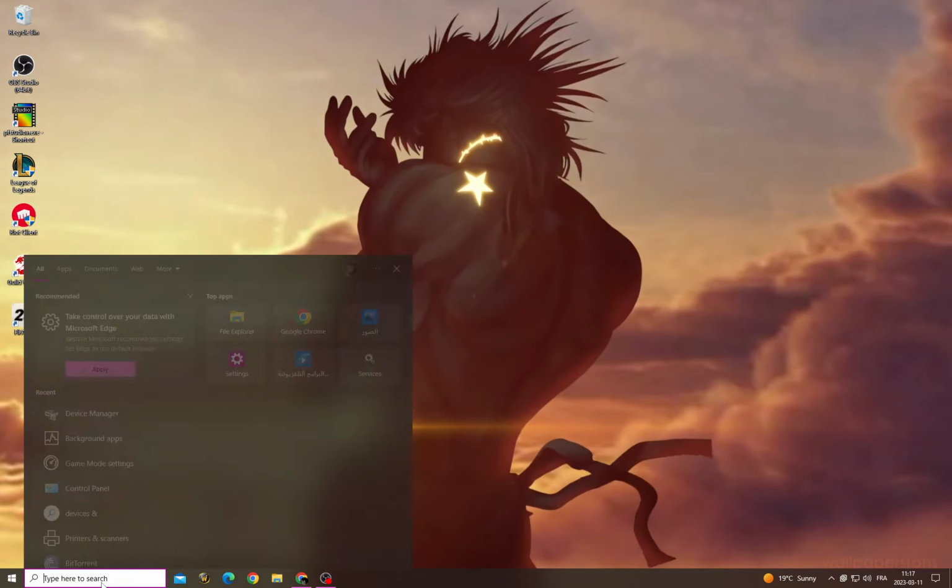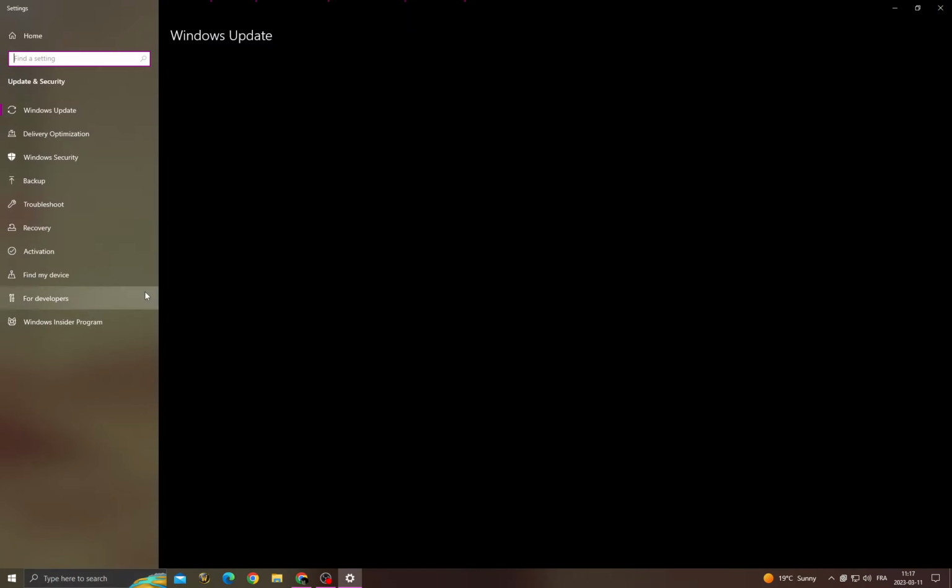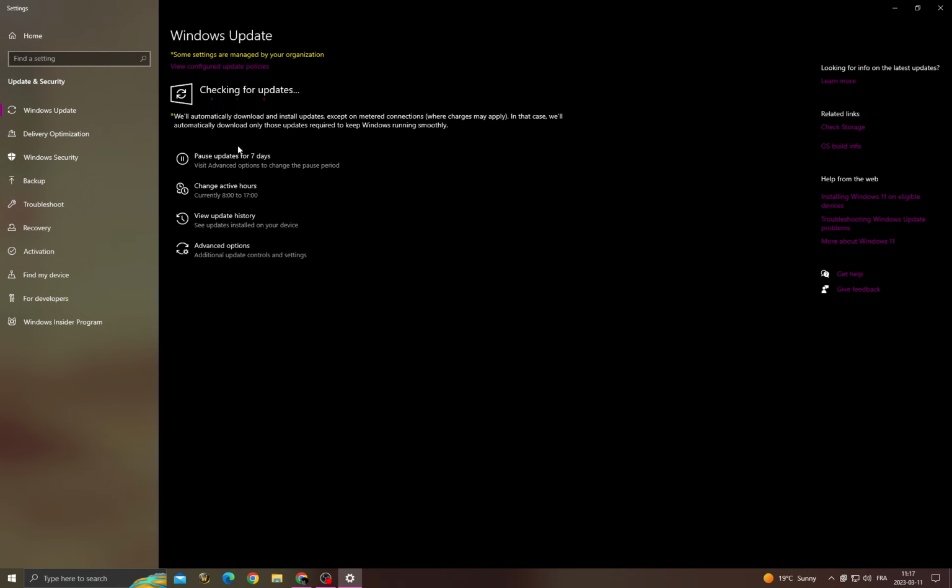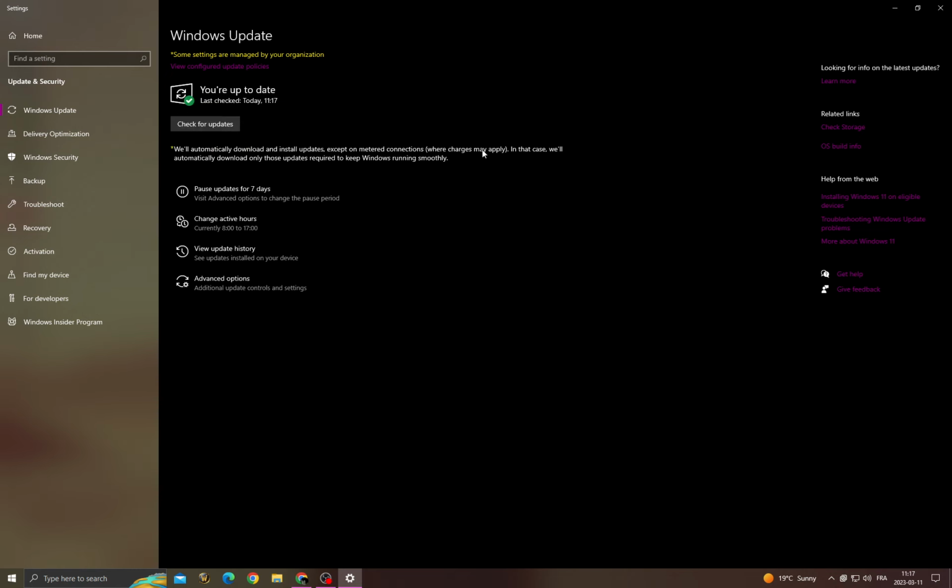And after that, type here Windows Update Settings. Now install all the updates that you can find here in Windows Update Settings. Just wait, and if you find any update, just install it.